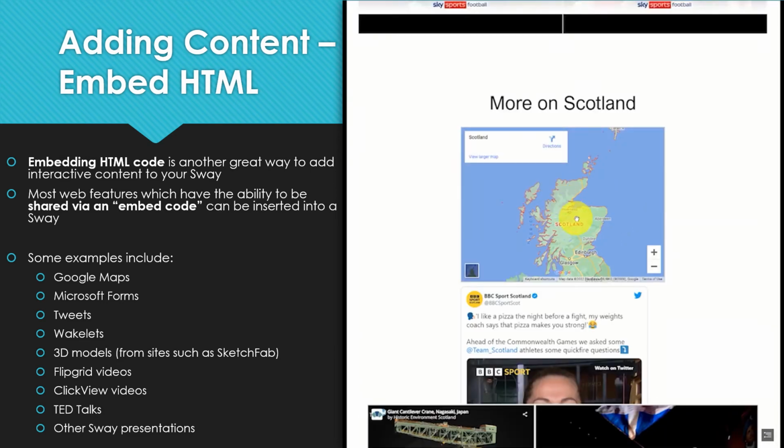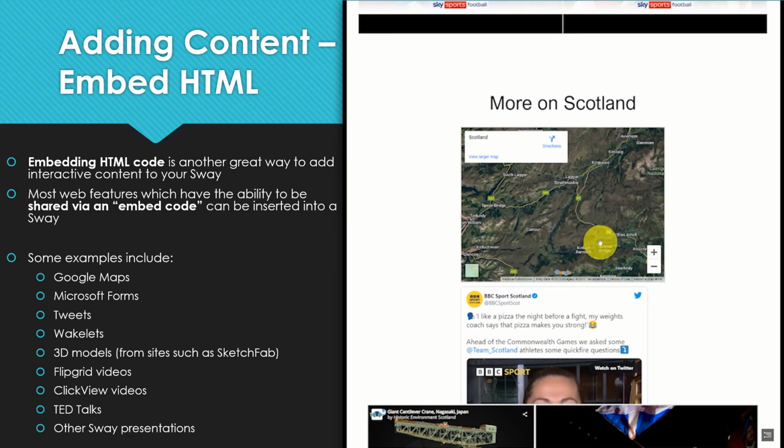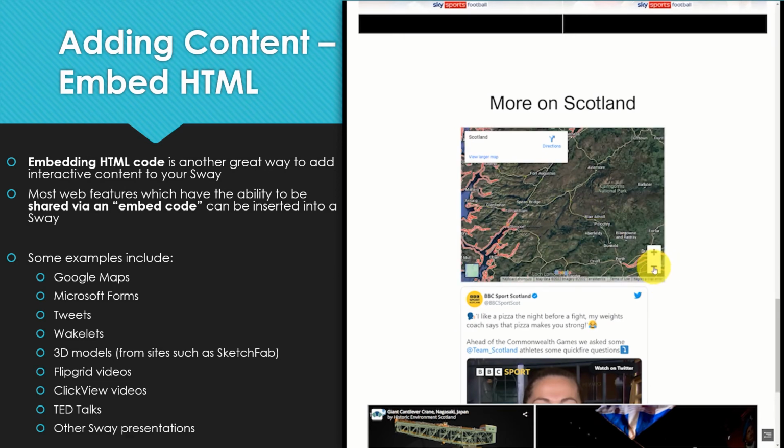So here we have our embedded map of Scotland. You can see that this element is completely interactive. We can drag the map around, we can zoom in, and we can change to satellite view, just like we would be able to do on Google Maps itself.